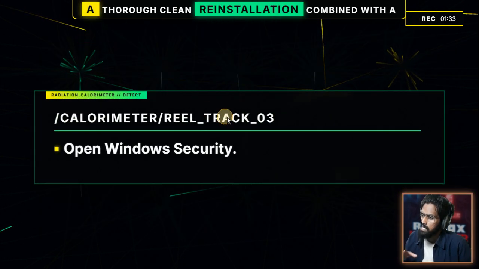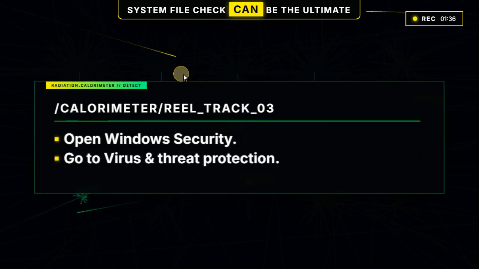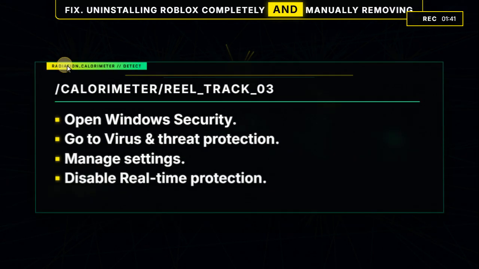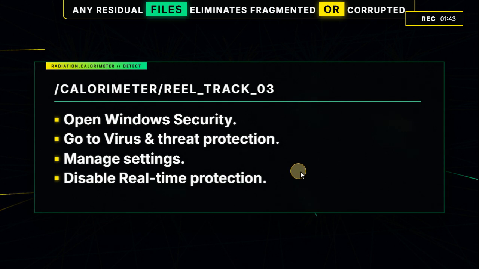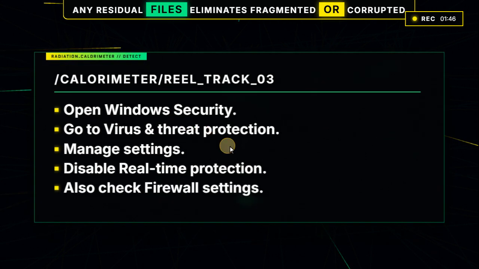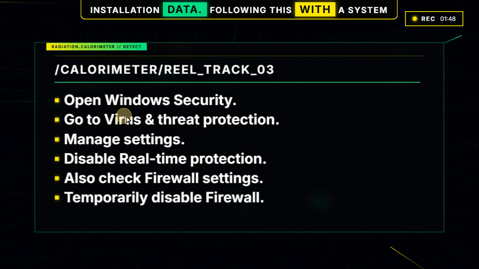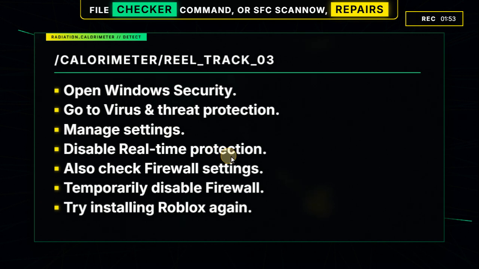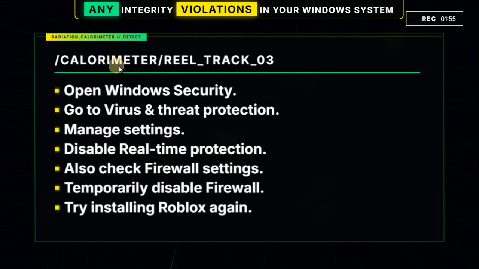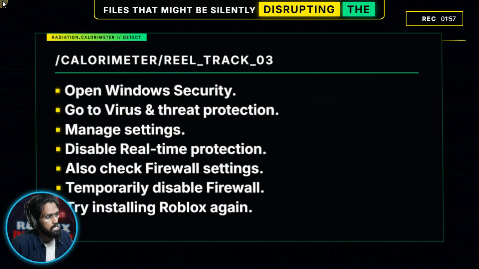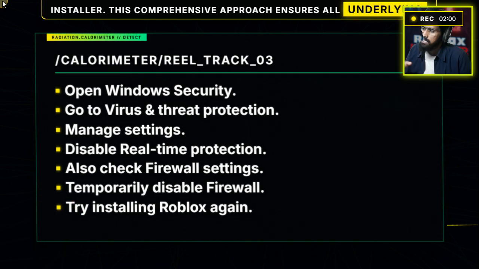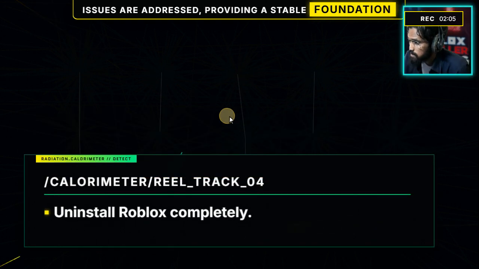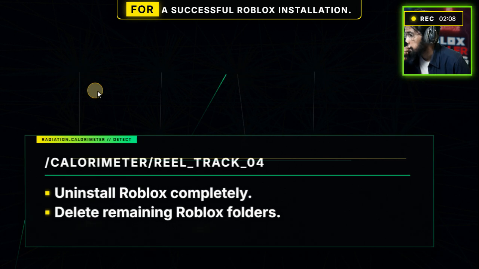Finally, a thorough clean reinstallation combined with a system file check can be the ultimate fix. Uninstalling Roblox completely and manually removing any residual files eliminates fragmented or corrupted installation data. Following this with a system file checker command, or SFC /scannow, repairs any integrity violations in your Windows system files that might be silently disrupting the installer. This comprehensive approach ensures all underlying issues are addressed, providing a stable foundation for a successful Roblox installation.